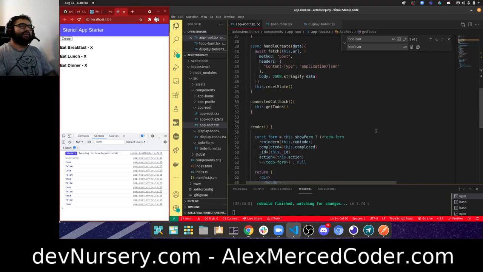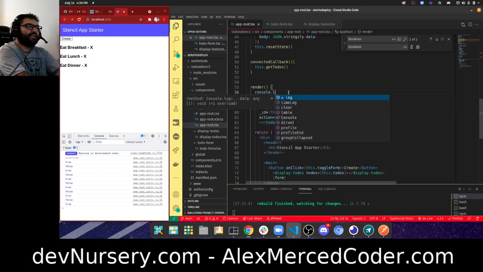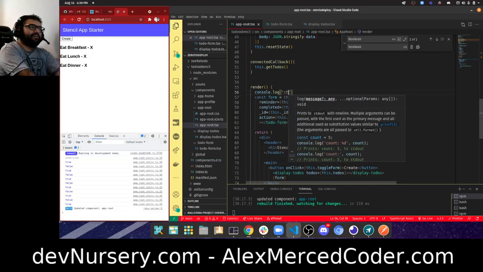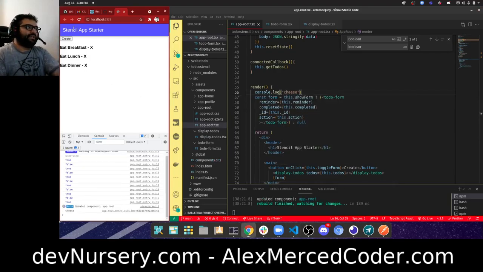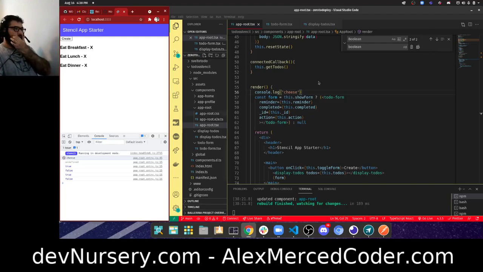And let's just see here. Is the render function running again each time? console.log cheese. So technically, if it's re-rendering, I should see cheese multiple times. See, it's rendering twice off the bat, but never again. Interesting.